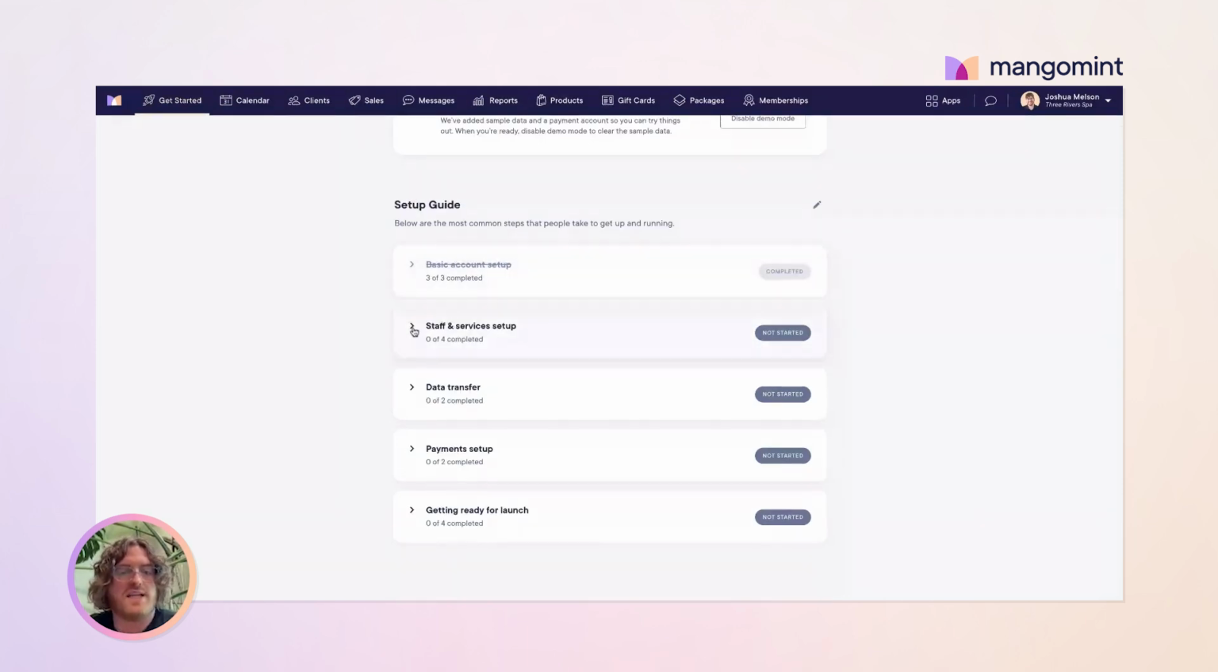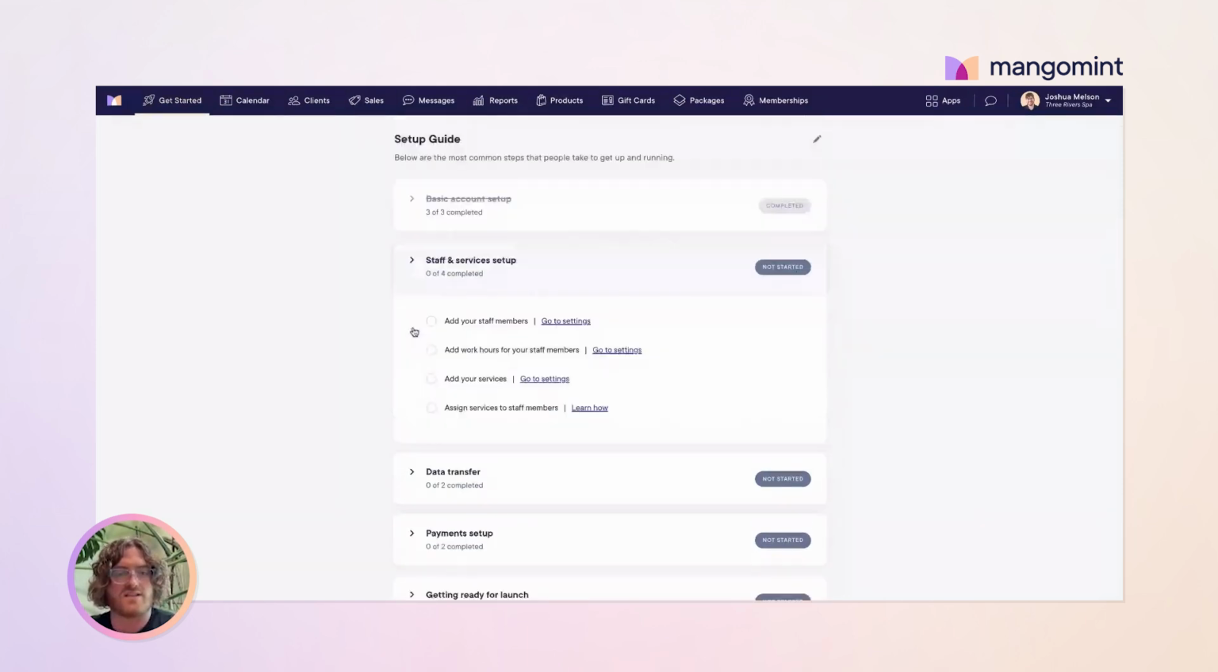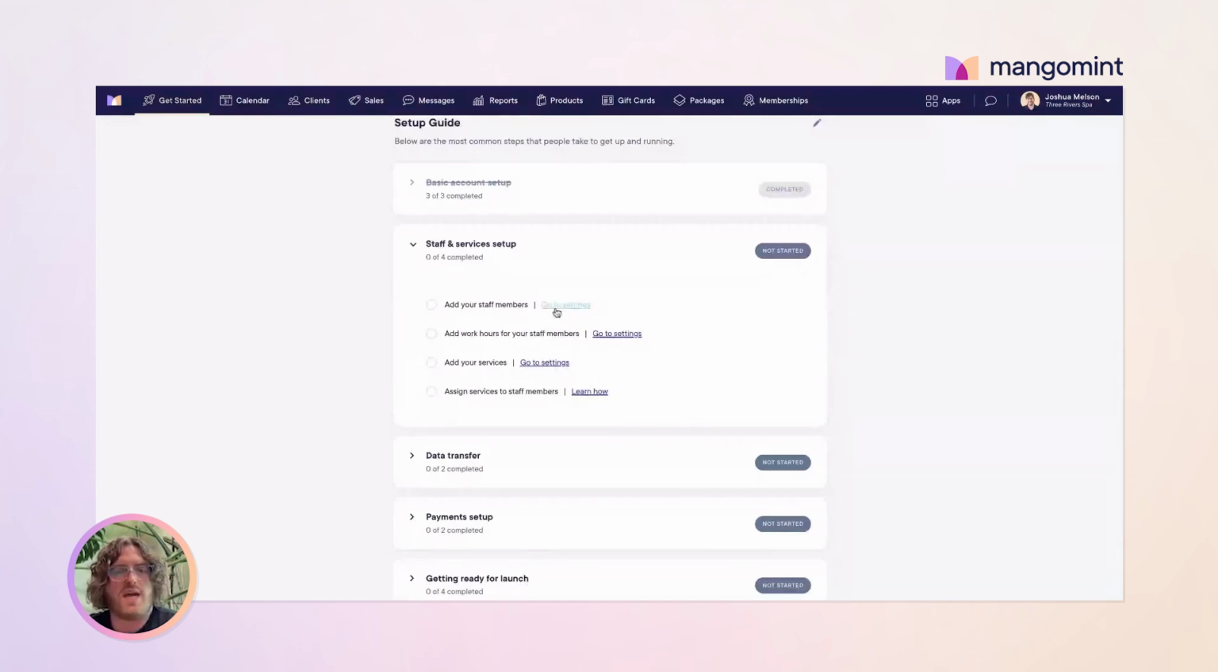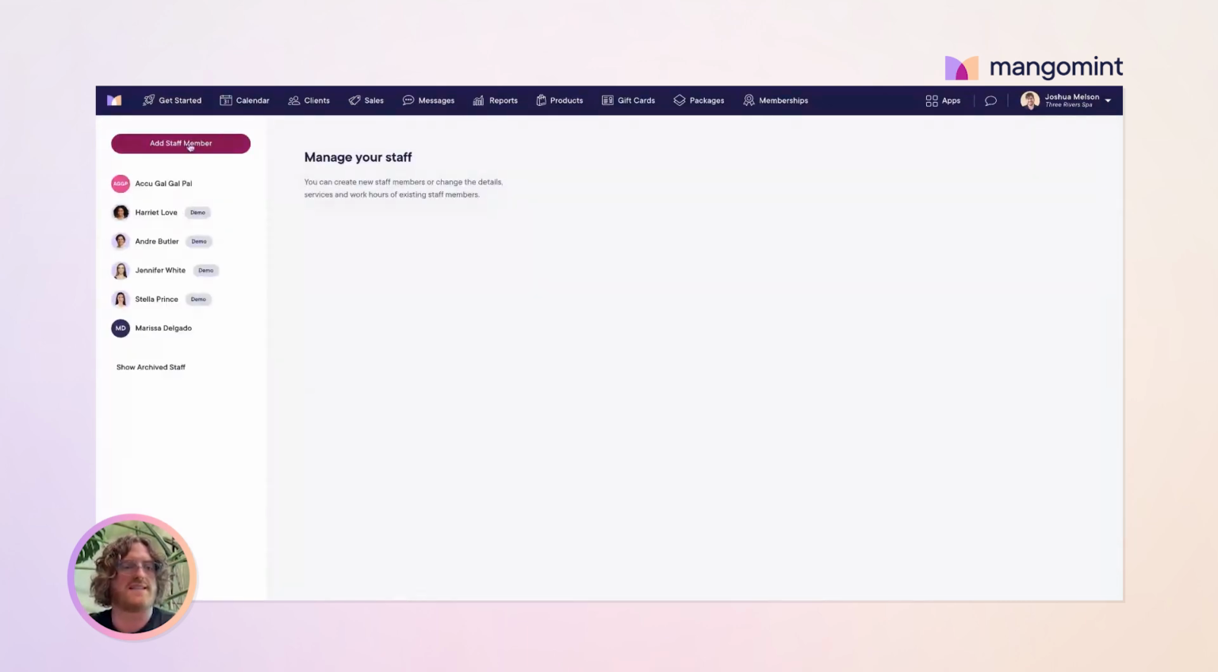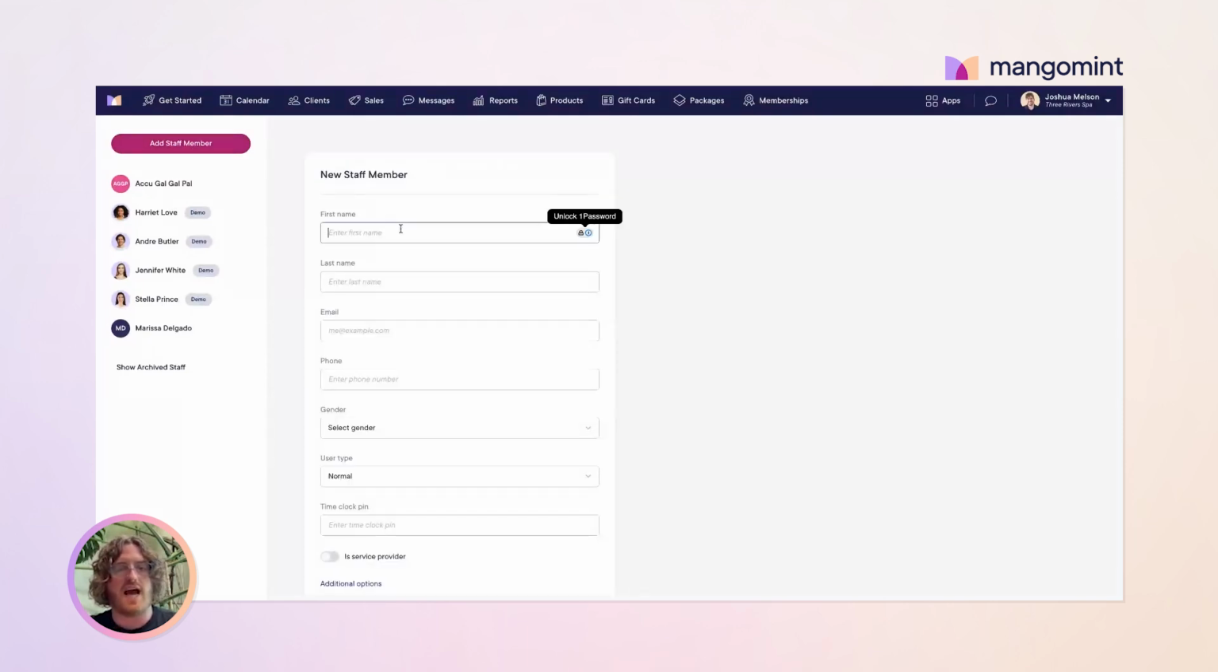So the next thing we need to do is add staff and services, right? That makes sense. So we can go to add our staff members. When you go to add a staff member, I can click that here. And essentially, I will just enter in all of the information here. So their first and last name. I will enter in an email so that they can get the invitation to join the Mangomint app. I will also put a phone number in.